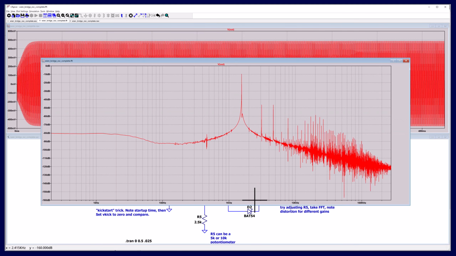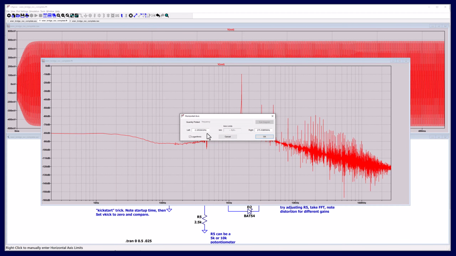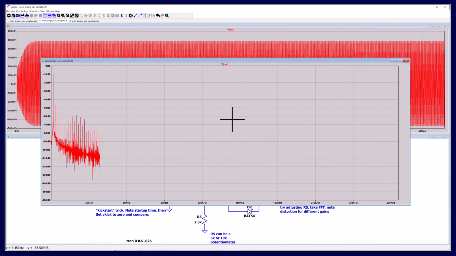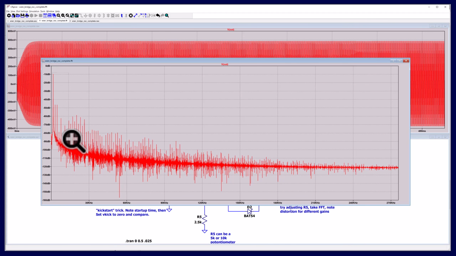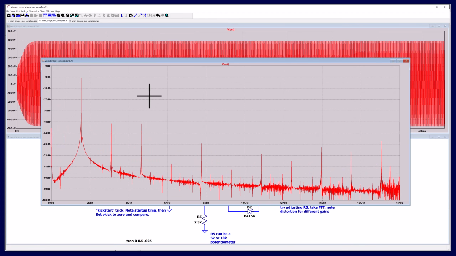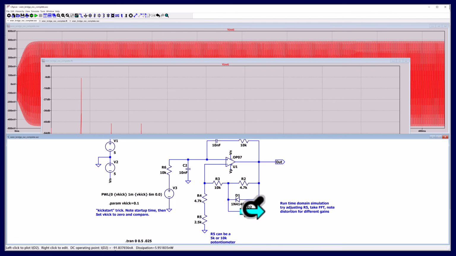Okay, and then we'll go linear axis to make things easier to see. And sure enough, look at that. So here's 1.5 kilohertz, 3 kilohertz, right? So asymmetrical clipping causes my second, and I get a little bit of fourth and a little bit of sixth here, but that second harmonic really pops up when I asymmetrically clip.